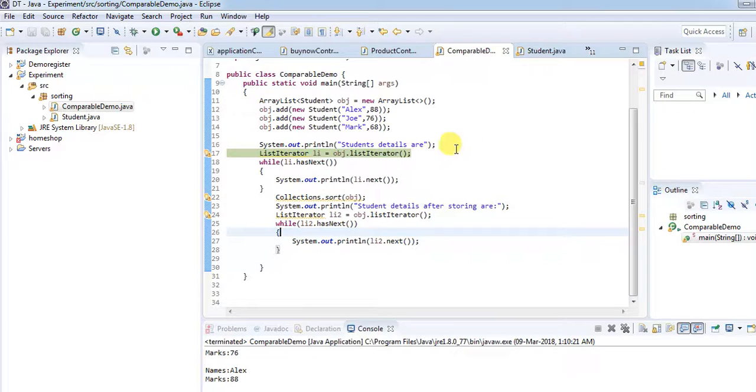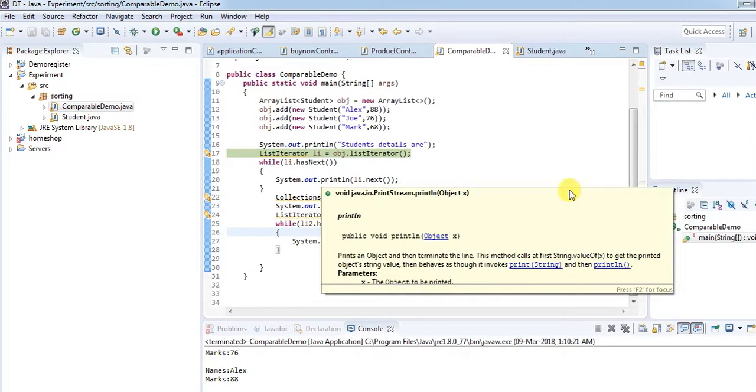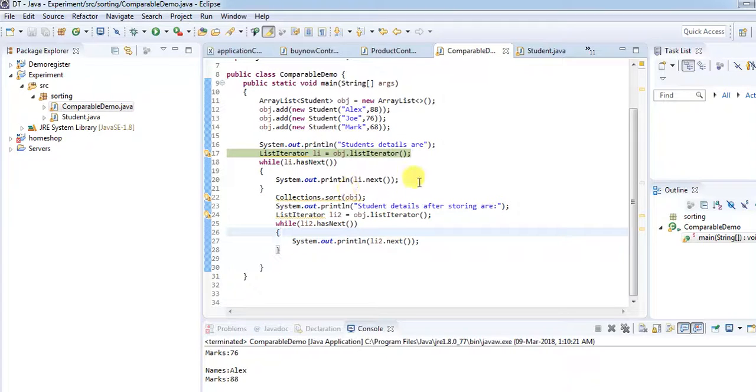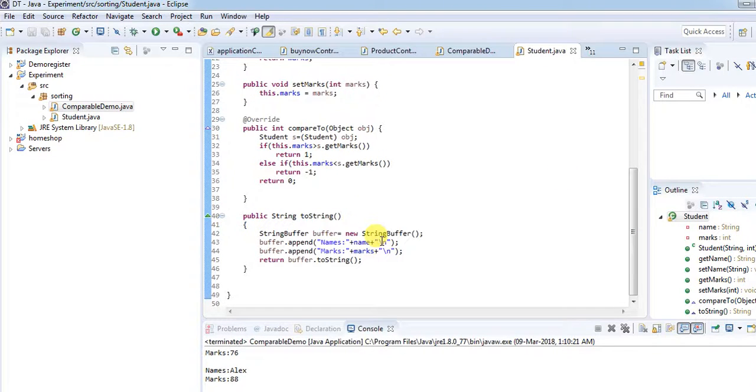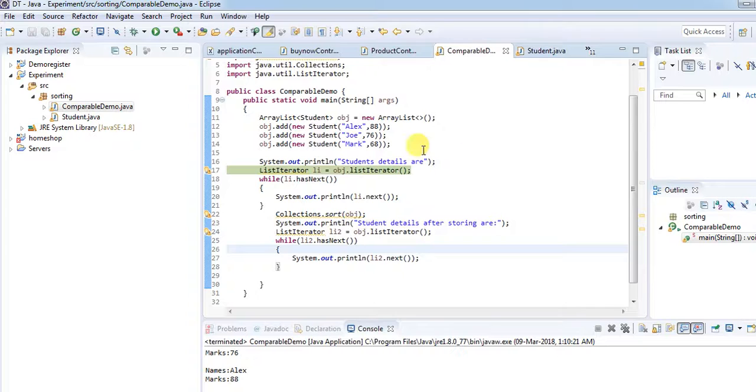Okay, now see we use a ListIterator to iterate this object, and first of all, before beginning the sort operation, we just printed the names and marks, and then we iterate these objects.